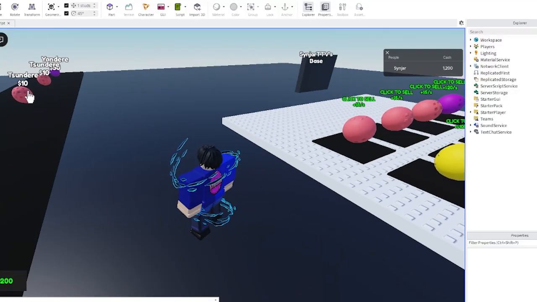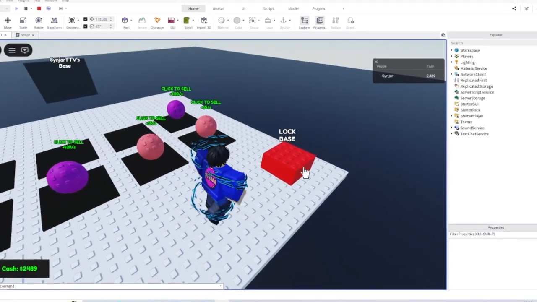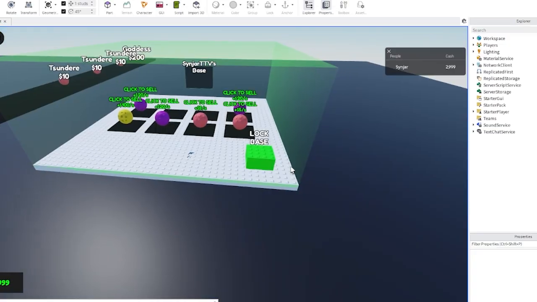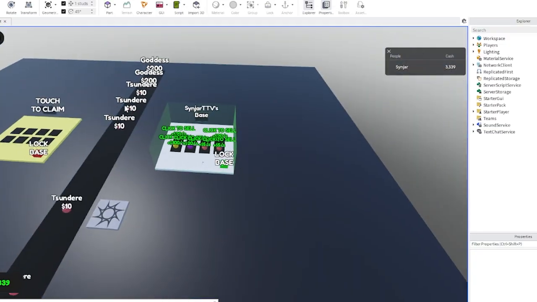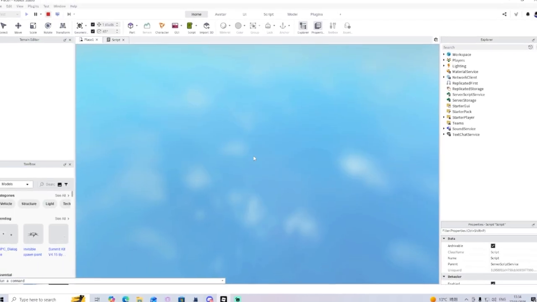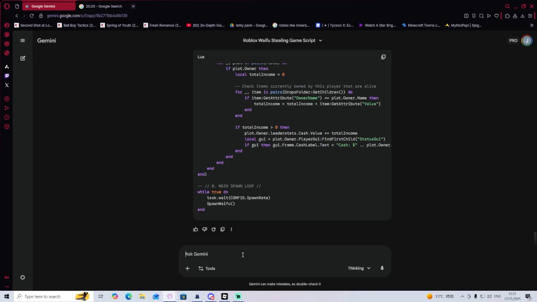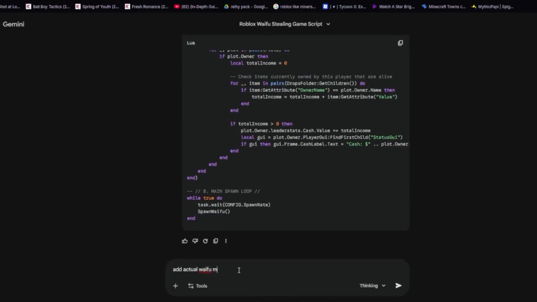I can't buy any more now, but I can sell. So now I should be able to buy a yandere. Yeah. Lock the base. What the heck? It put a glass wall around my base. I can't move. I'm stuck. I'm so rich. What do I even add at this point? This is already complete. We're like 10 minutes in. What if I add actual waifu models?